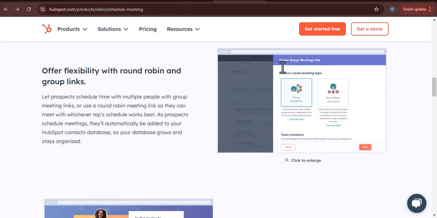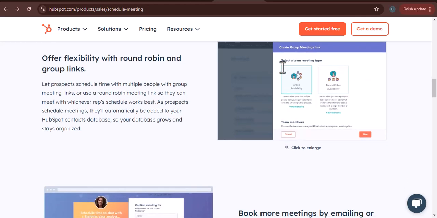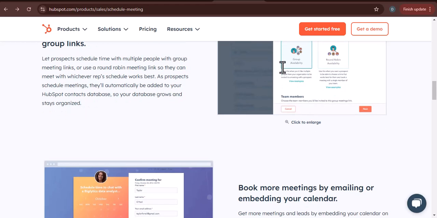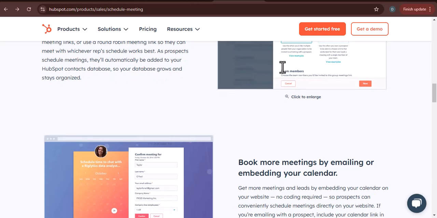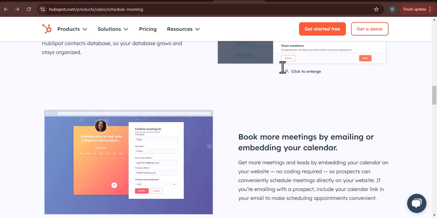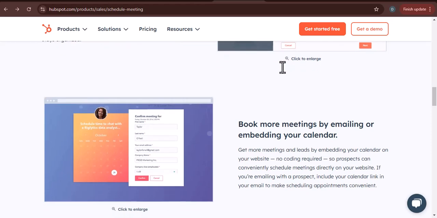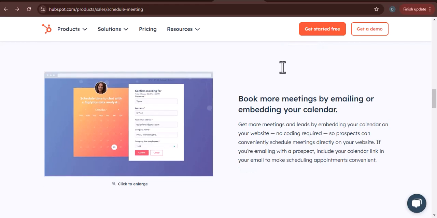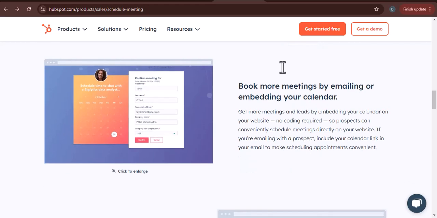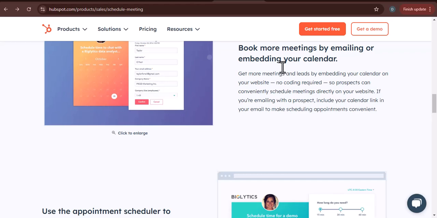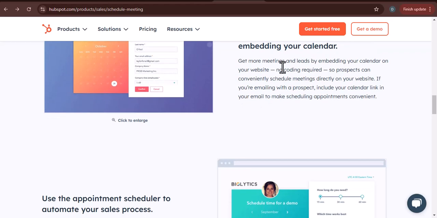How do you actually create an event in HubSpot meetings? First things first, you'll need a HubSpot account. If you don't already have one, you can sign up for a free trial. Once you're logged in, navigate to the Sales drop-down menu in the main navigation bar, and then select Meetings. This will take you to the main Meetings dashboard. Now, here's where the magic happens. On the Meetings dashboard, you'll see a button labeled Create Meeting Link. Click on it. This will open a new window where you can customize your meeting event.